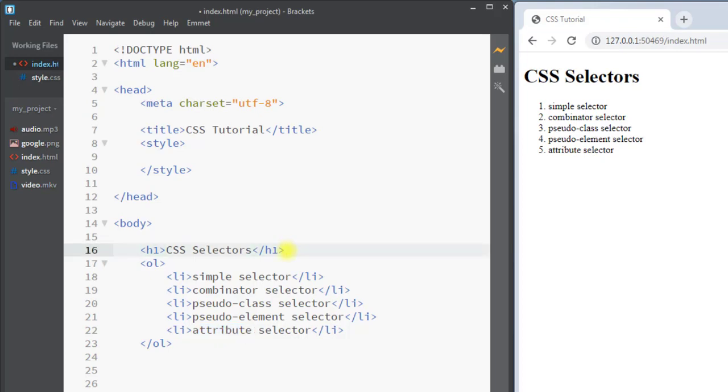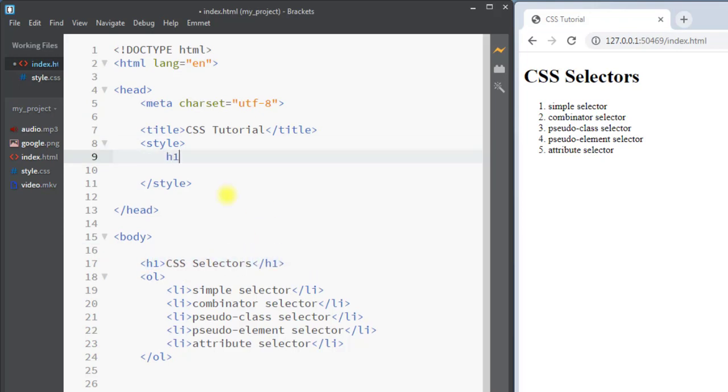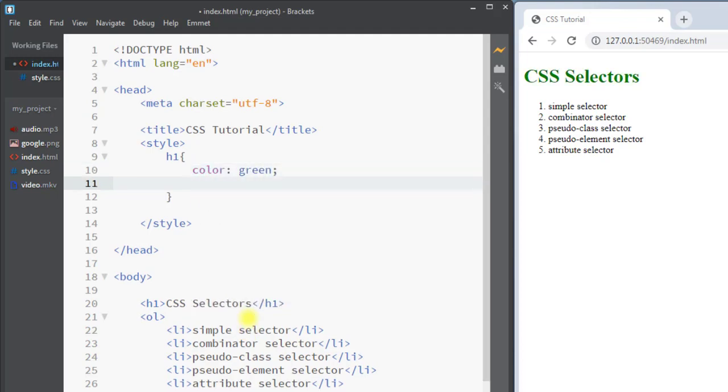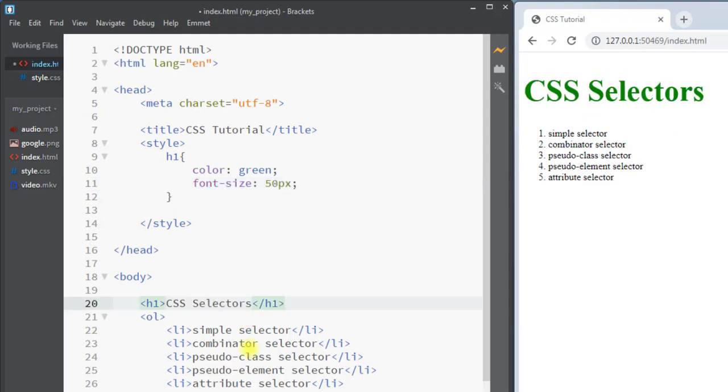In CSS we can select one specific element by using the element's name. Like an example, we can select the h1 element. So we have to select h1 and then inside the curly braces we can have the declaration block where we specify all the styles that will be applied to the h1 block. Like an example, we can set the color of the font to green, and also we can set the font size to 50 pixel.